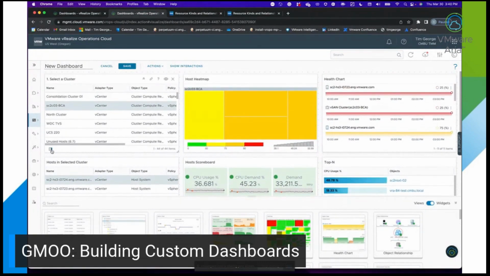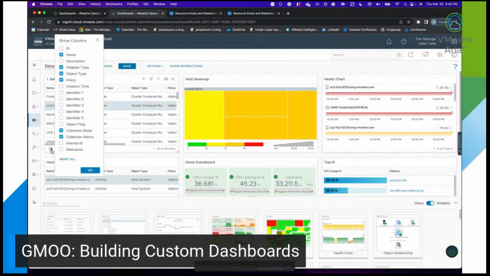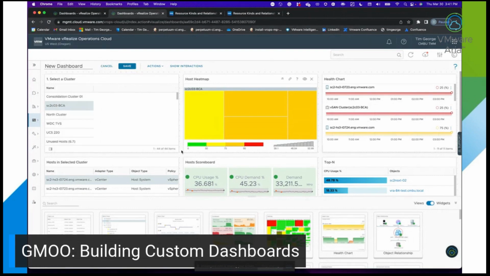So we can click on this little spot in the bottom left there. Unless we're specifically looking for the state and status of our objects, we can unselect those. We can turn those off. I probably don't need the policy. Again, we're setting what the object type is in the title of the widget, and I'm going to turn off the adapter type as well. Most things are coming from the vCenter adapter. So now we've got just the names here, and that's all we're getting at the moment.